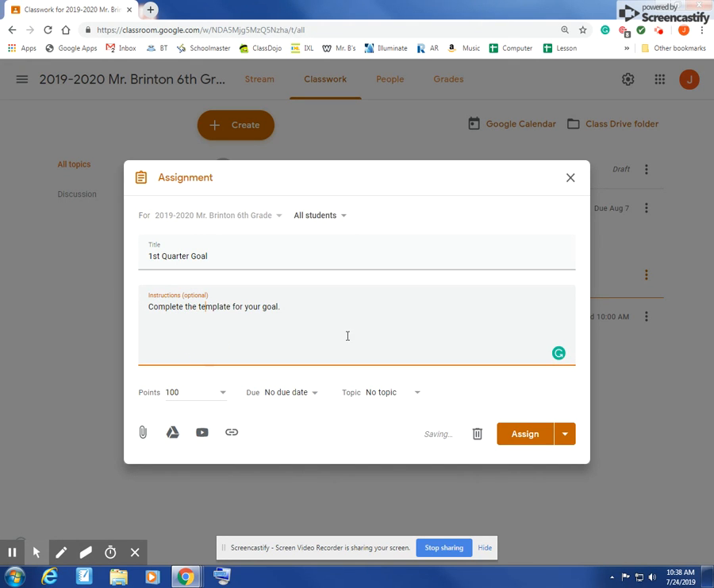I do have a Grammarly there. If you're wondering what that red pops up in this little green circle, it's the Grammarly extension. It's a great one for helping if you struggle with typing and things like that for spelling and or grammar.